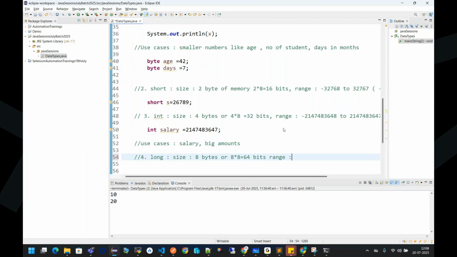And what should be the range now? Obviously, I also don't remember, because I remember it from here. Minus 2 to the power what? If it is 64 bit, then your power should be 63. Positive 2 to the power of 63 minus 1. Okay, this is the range of long.